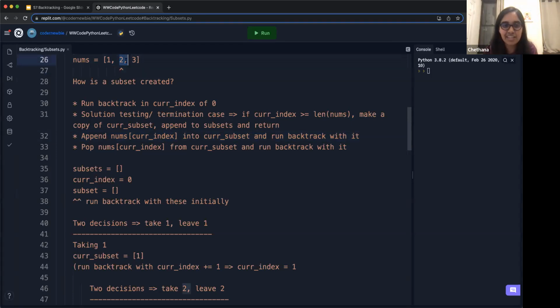And when you visit the other ones, you go into the other iterations. Now you're in the other iteration where you either take 2 or don't take 2, right? If you take 2, you're in the last iteration where you either take 3 or don't take 3. So this is all iterations within iterations. So that's what run backtrack with it means.